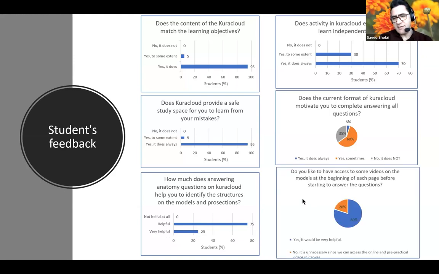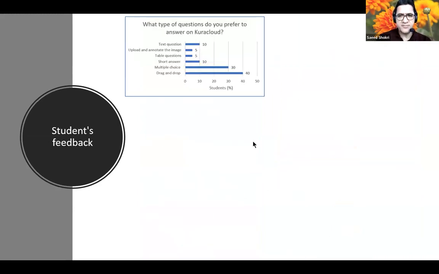And do you like to have access to some videos on the models at the beginning of each page before starting to answer the questions? So 80% mentioned yes, it would be very helpful. And 20% mentioned no, it's not necessary since we have access to online and pre-prac videos in Canvas.